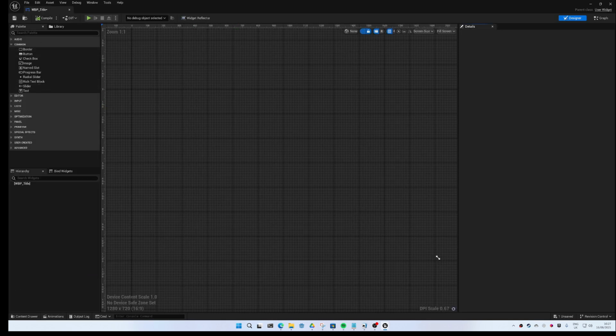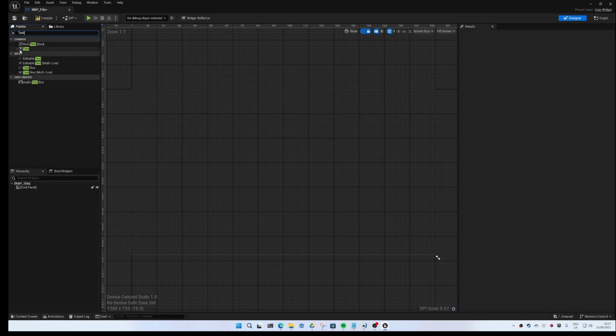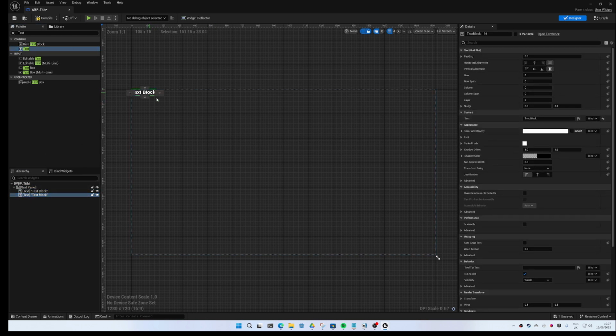We add a grid panel, and then we'll add text. And we'll add a second text. And we'll select that one and let's move it. Come on, let's move. Why is it not moving? Never mind.